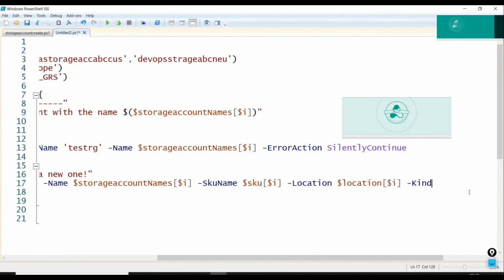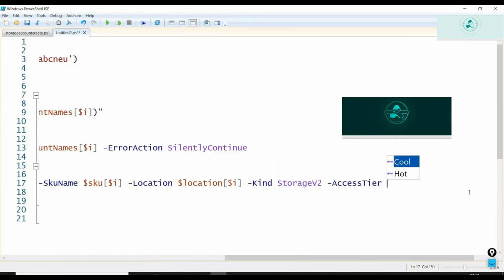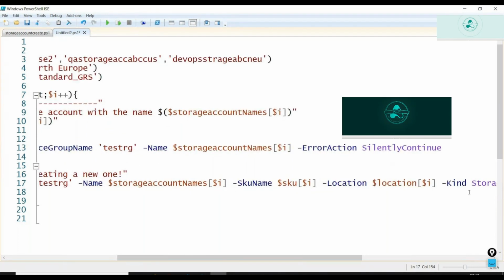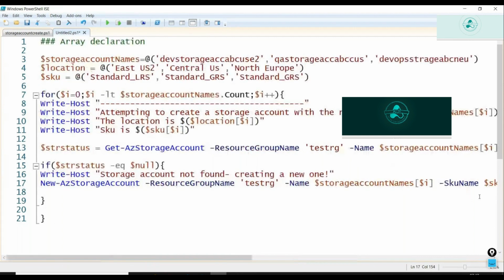And then kind is again StorageV2. All these are hard coded values, so I'm just passing access tier is Hot. This is how I am going ahead and creating. And while creating, I'm also checking this out. So I can also go ahead and add an else loop out here.